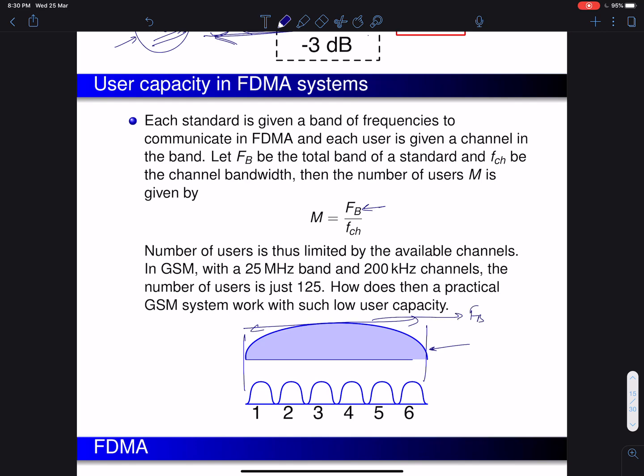Okay, and I'm going to divide it into small chunks, frequency chunks of width FCH. Then the number of users you can support is FB by FCH. M is the number of users you can support simultaneously. You can support so many users.